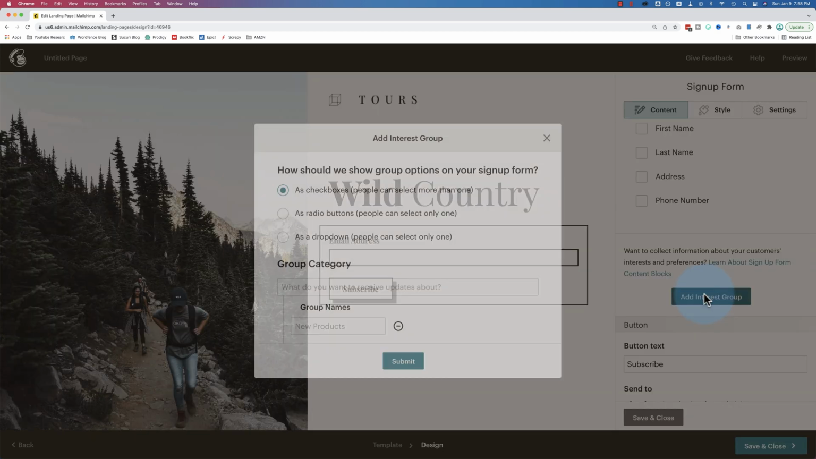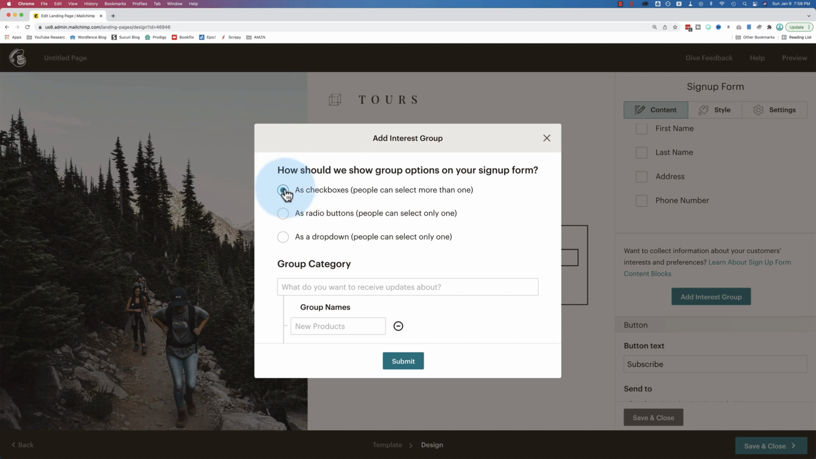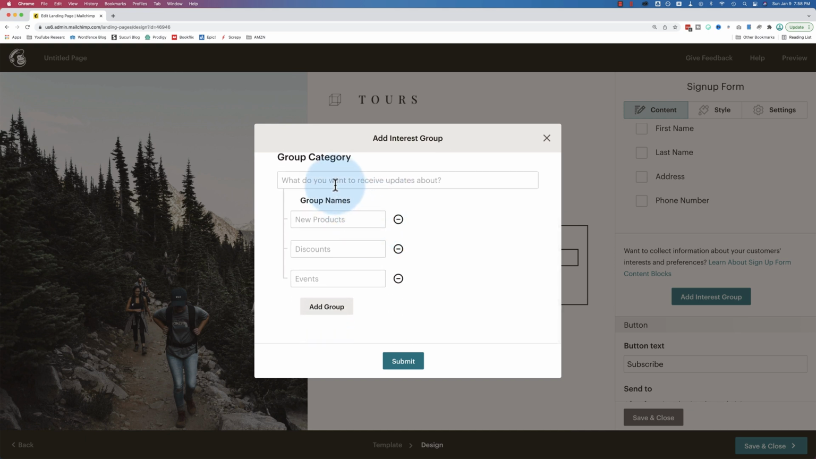So when you click on it, you have the option to have it be checkboxes so people can select more than one, radio buttons, or drop downs. And we give it a category name. So let's call this favorite sport. And group names within the category favorite sport: soccer, basketball, cricket, for example. You can add another one if you want. Let's say football, the North American kind, and then click on submit.